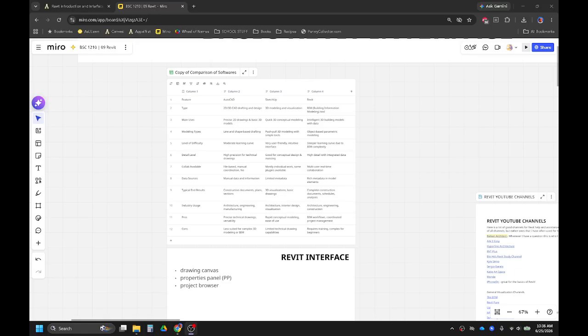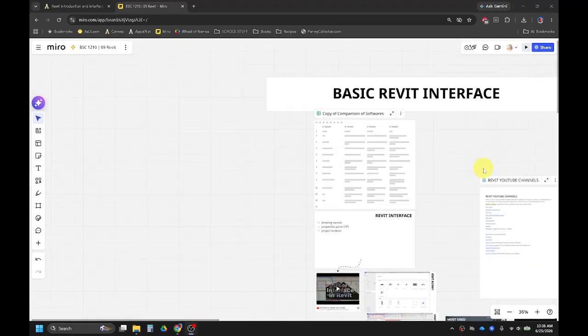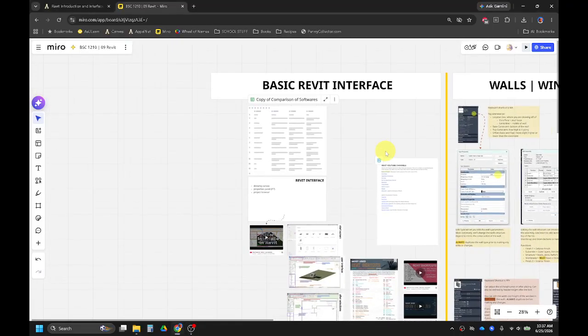Today, we're going to start exploring our last software of the course, which is going to be Revit. Now, Revit is a building information modeling software, or a BIM software. And so, where Revit is really going to shine is that it knows you are making a building, in comparison to our previous softwares that didn't know this.